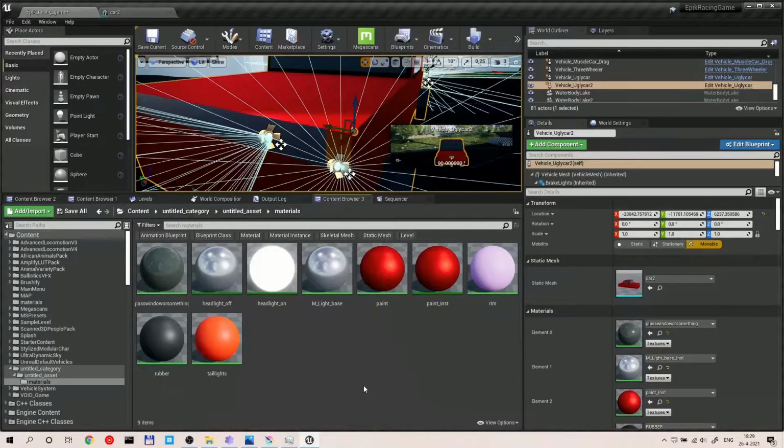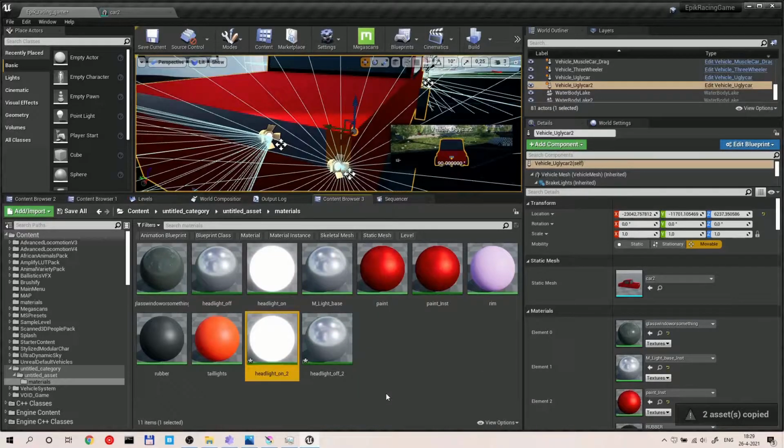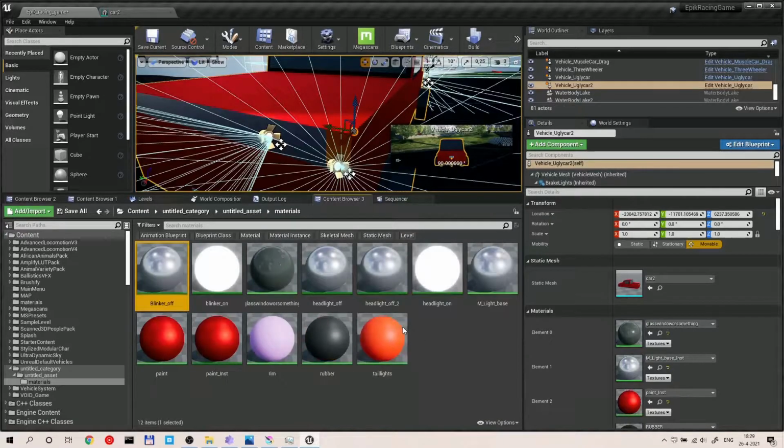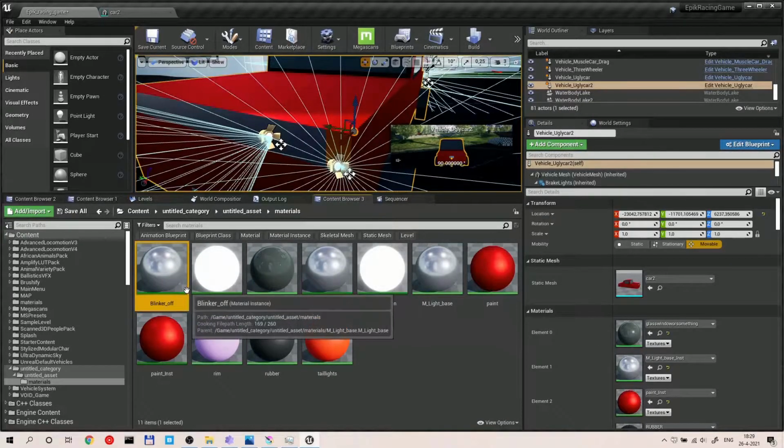What else? Now maybe the blinkers or the tail light? Well, just copy and paste these and make the blinkers first, I think. Select this and call it blinker on. I think that's fine. And now the other blinker, where did it go? Headlights off. Yes, headlights off. That will be blinker off. Blinker underscore off. There you go. So blinker on, blinker off.